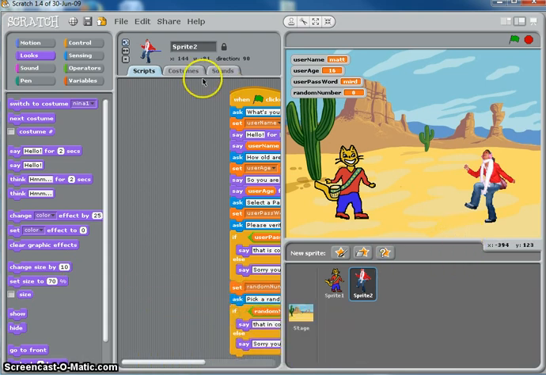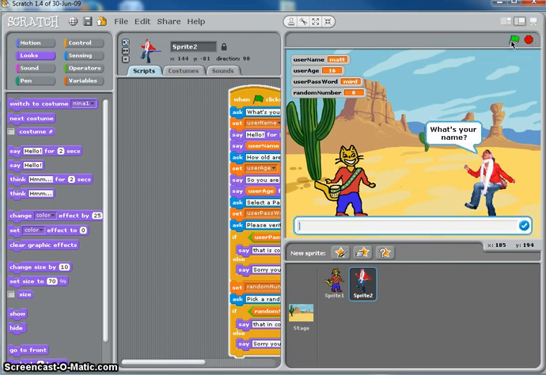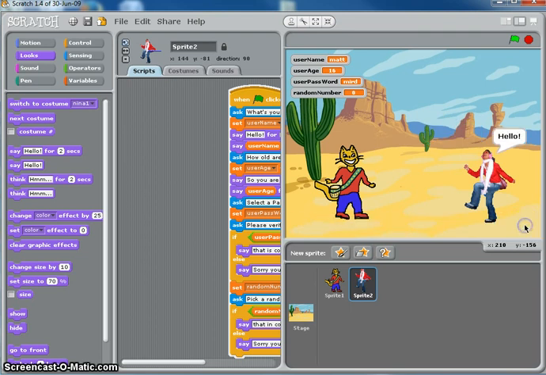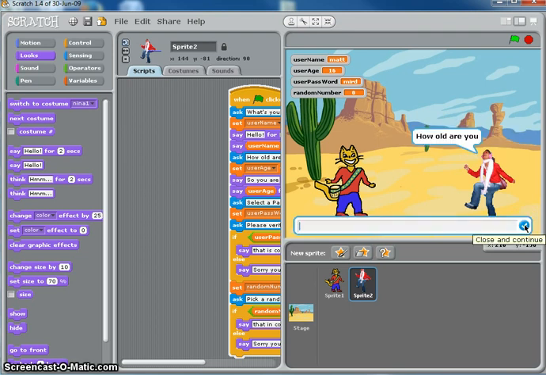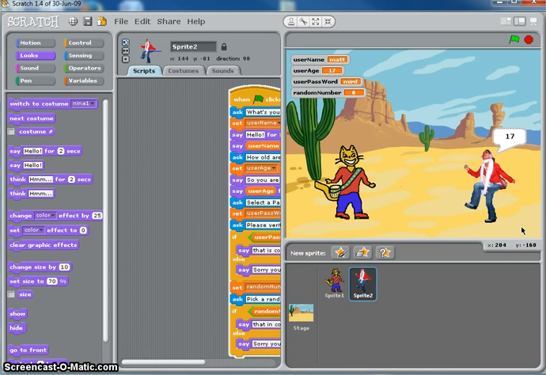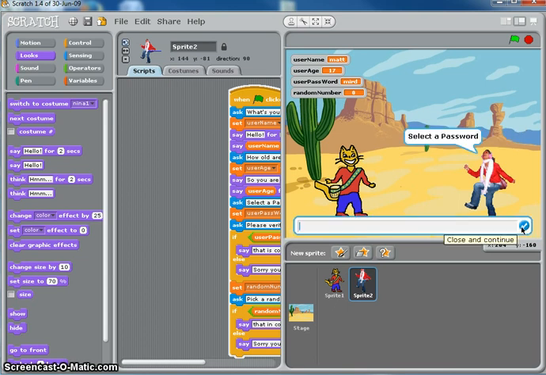And now let's go through the whole thing and see if the whole thing works. What's your name? I'm Matt. Hello, Matt. How old are you? I am 17 years old. So you are 17. Select the password. Carport. Please verify your password. Well, we know we got it. Oh, I must have accidentally pressed the button. I'm sorry about that.